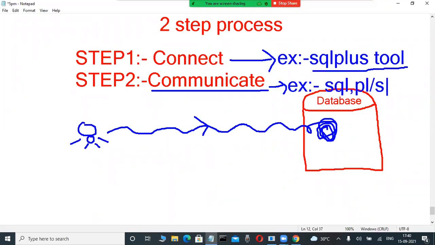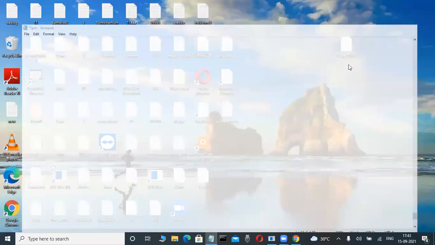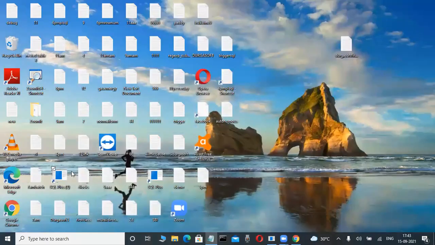Another one is PL/SQL, which is a language. Through these languages we operate on the database, but first a connection is required. That is why, if any user wants to perform some operation on an Oracle database, that user uses two steps. One is connect, and the other one is communication. Once we install Oracle, this tool is automatically created.